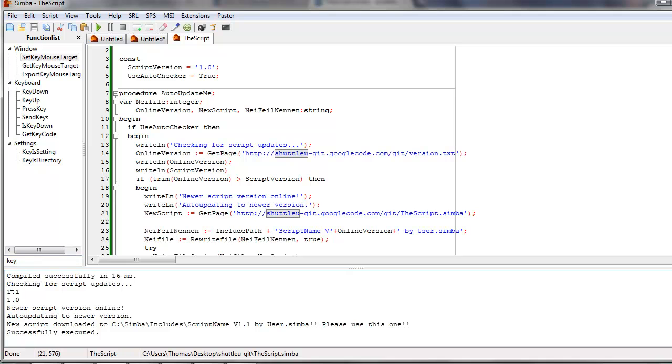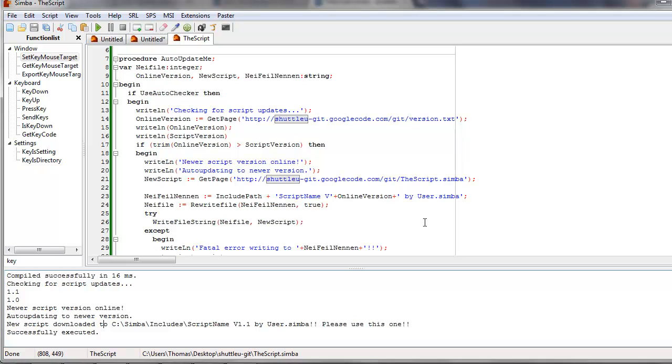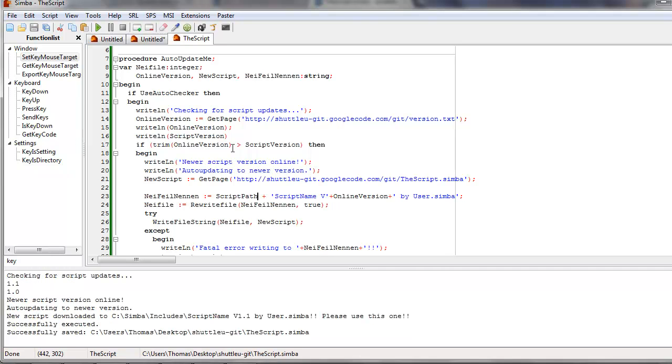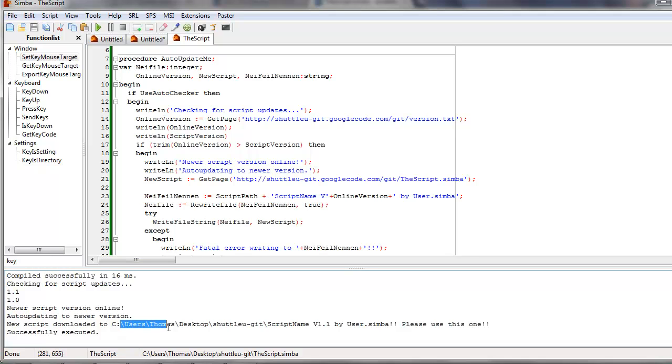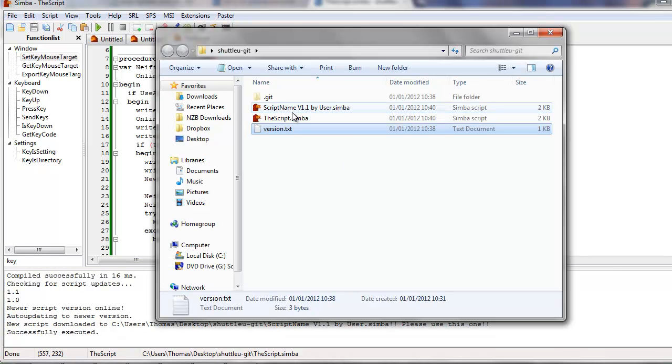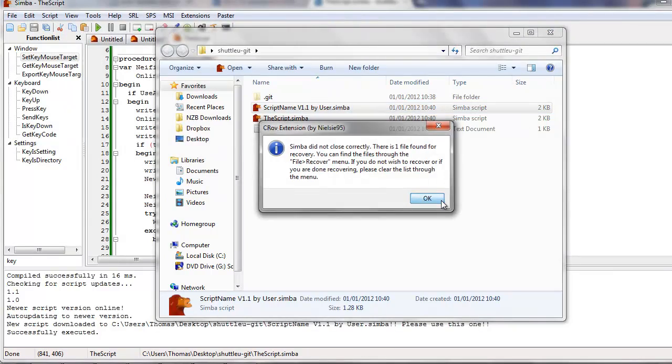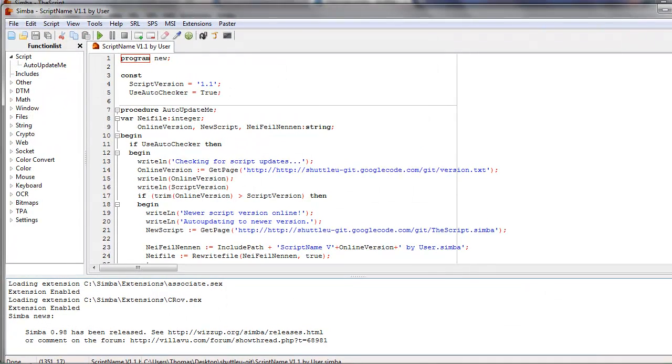It says checking for script. It says that the online version is 1.1. The current version, which we've got, is 1.0. So it knows that there's a newer script online, so it'll automatically update, and it tells you that it's there. So you can then go to that location, and then there's the new script. Obviously you can change the location of it, so it'd probably be better to put it as actually script path. Press play, there you go. So now you know in there, and then here's 1.1, the new version of the script. And so that's all automatically updated.